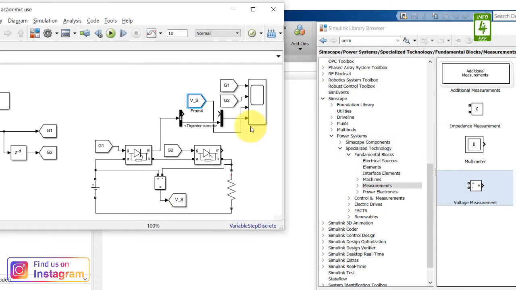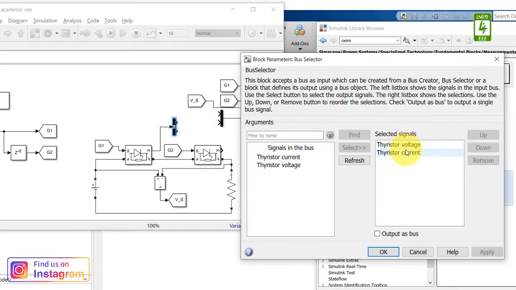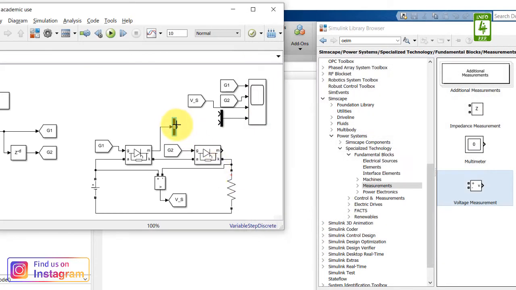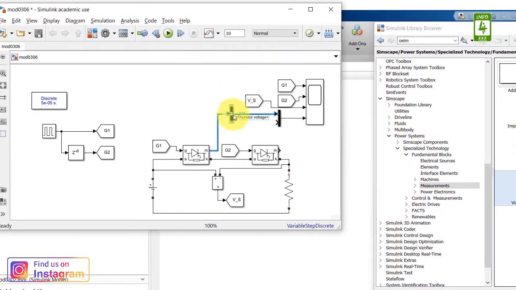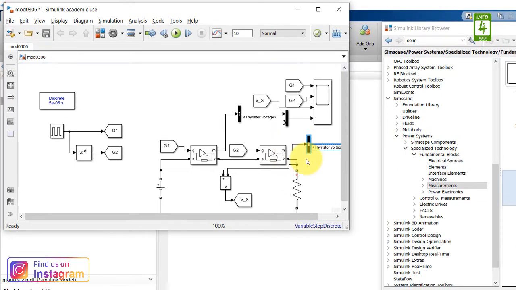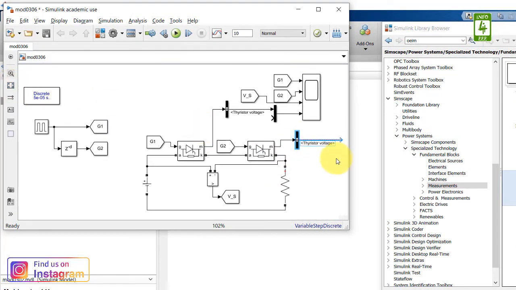Now at last we need to measure the voltage of T1 and T2. So first we need to measure T1. So remove the thyristor current from here. So it is our VT1. And second we need to measure the voltage across T2. So copy this block and connect its output here.